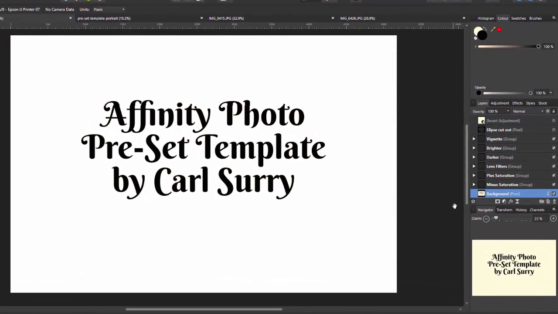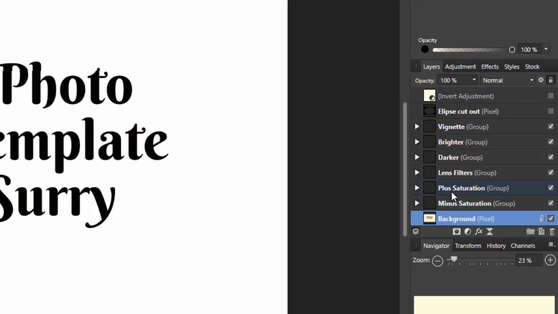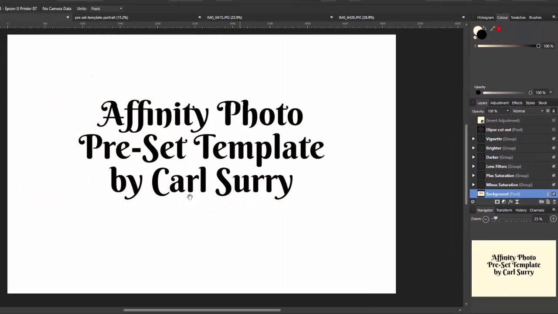file here, and we have the background with text on it, and then we've got some groups of different settings and filters. And this tells you this group is minus saturation, there's plus saturation, some lens filters, to make the image darker, to make it lighter, to add a vignette, to do an ellipse cutout, and do an invert adjustment. So what we need now is an image to put into this.